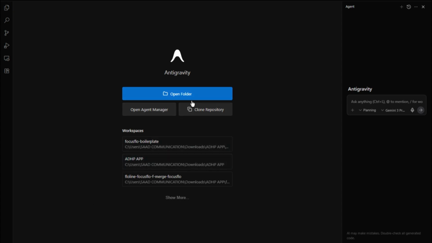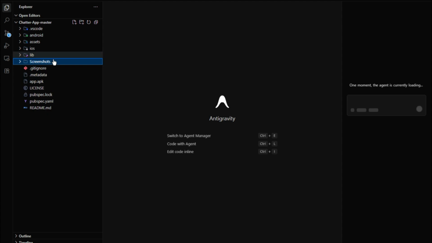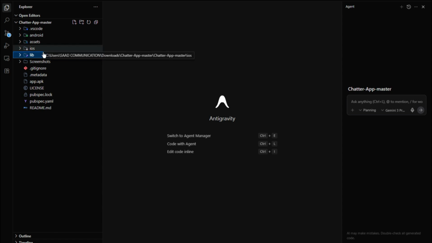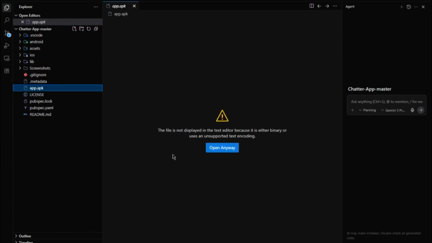So we have already set up our folder in the previous video. So we just open it. So here's our chat app. Here you can see it. So we just select this folder and open it. And I have already told you in the previous part which libraries we are using and which tools we require to build this chatter app. So I have already told you that in the previous video.